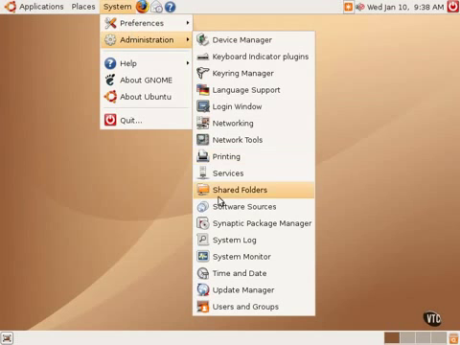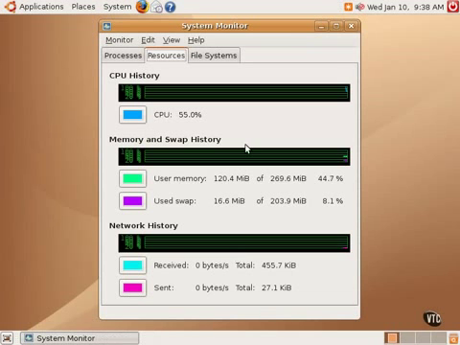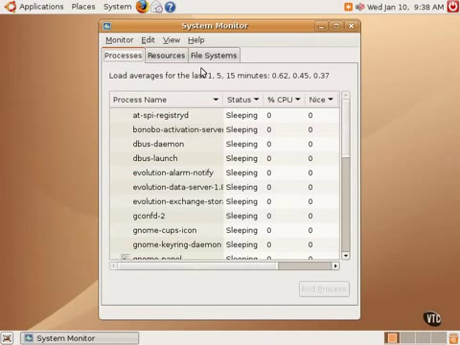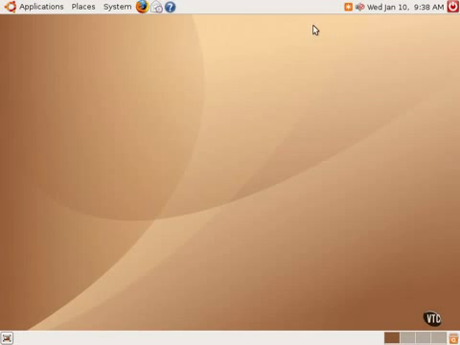The next item under System Administration is the System Monitor, and this is a tool that shows you various little graphical charts regarding the CPU usage and the memory and the processes and your file systems, how much free space there is, and things like that. Those are all under System Monitor.